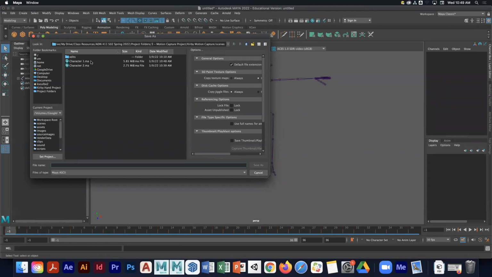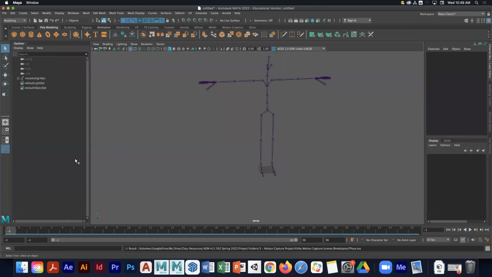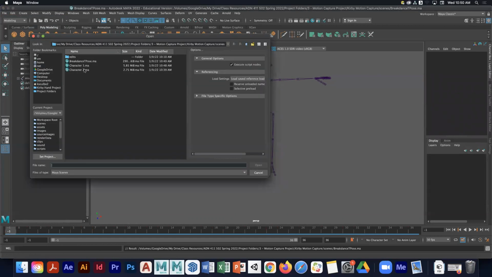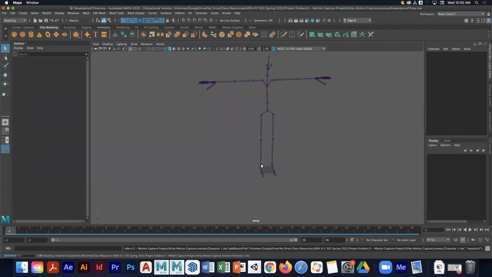Save as, let's see, breakdance T-pose fixed, like that. Then I'll reopen my original character.